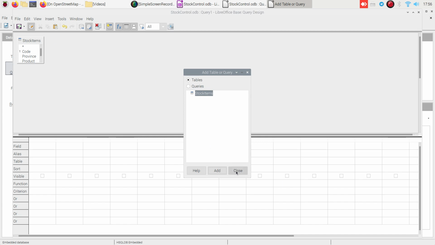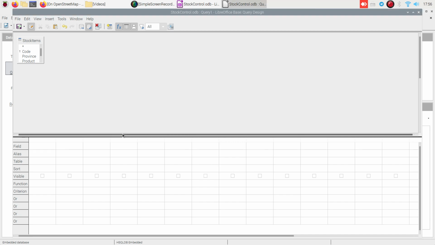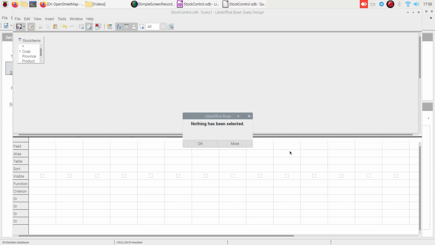So we've added that to our query. So basically what that does, it gives us all the fields. They're all available to us. Okay, as we go along, I'm going to save it because I've had horrible experiences. Oh, nothing selected. Okay.